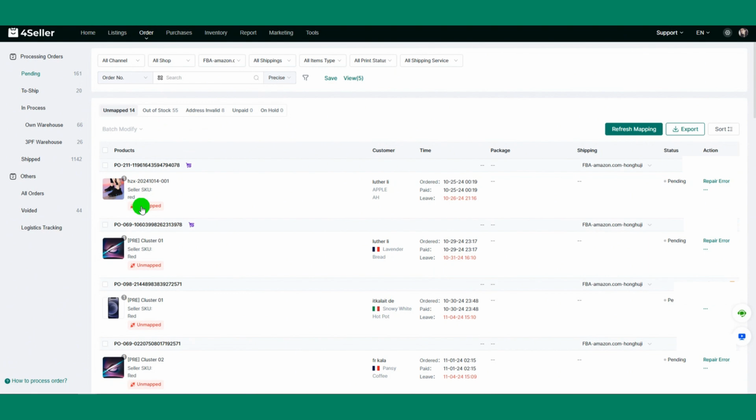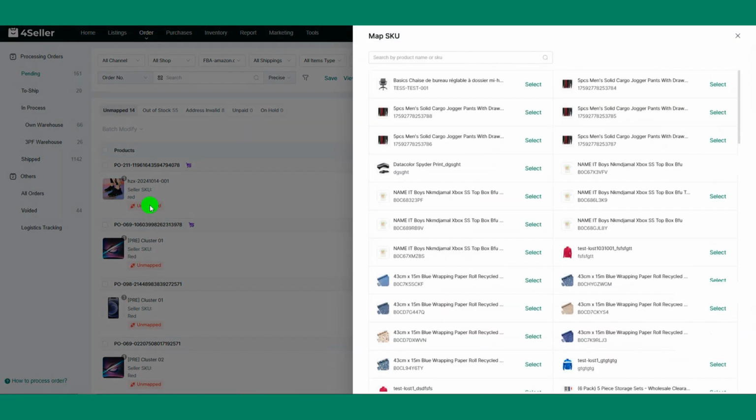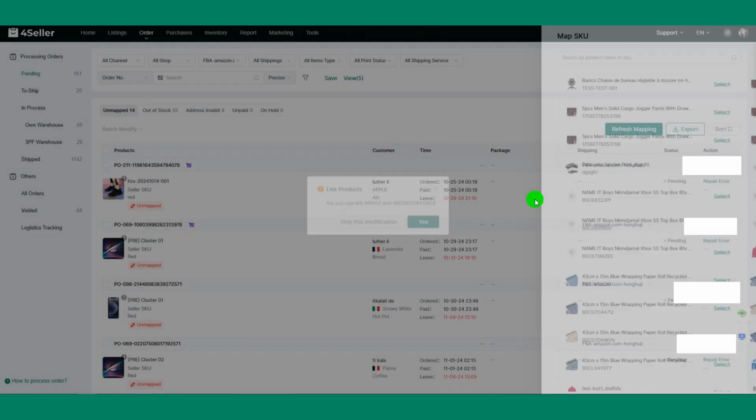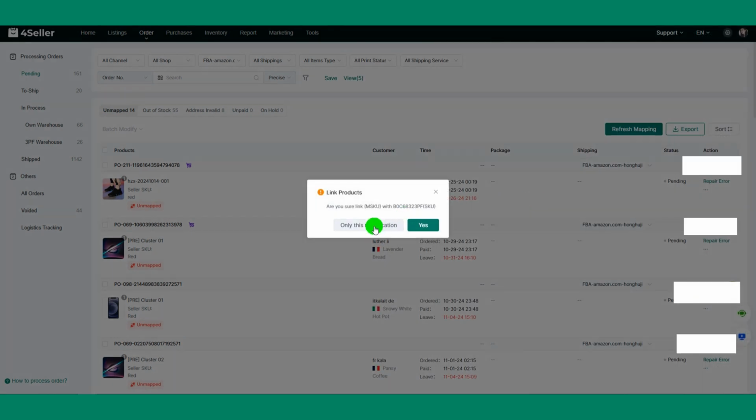When the order appears in unmapped, you can click the unmapped icon and select the corresponding SKU for matching. After selecting the corresponding SKU, a linked products prompt will pop up. Click Only. This modification will only take effect on the current order. Clicking Yes will take effect on unmatched orders and all subsequent orders.